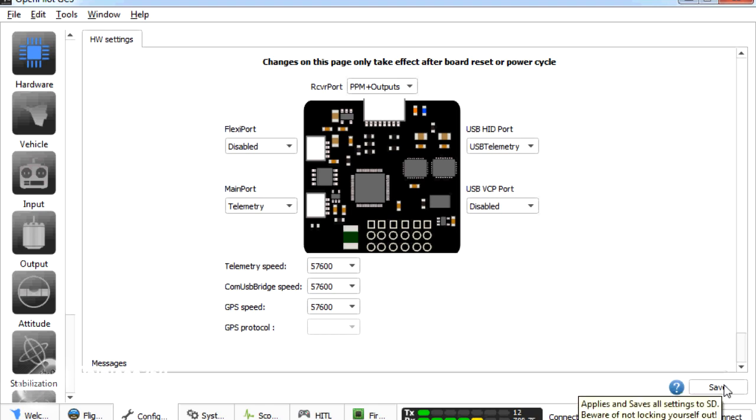Then we need to click Save, and then we will have to power cycle the board, i.e. unplug all the power and plug it back in for it to come back up. Now, once or twice when I tried this on my board, it got stuck and would constantly cycle and reboot and not connect.